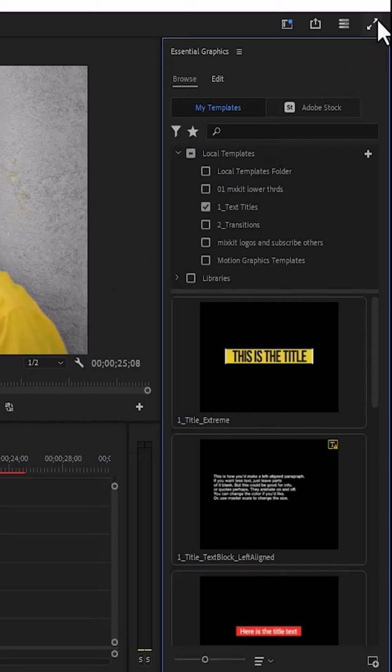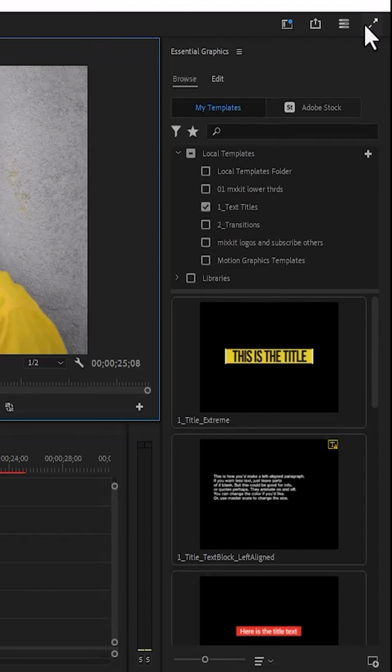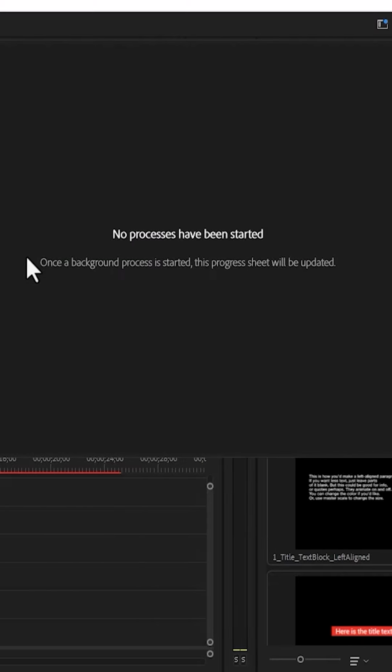Come over here and select this icon over here. I can expand my screen, hit the escape button to reset it back. If I move to the next tab over here, I can always check my progress bar. With this progress bar, I can see auto saves and other progresses that are taking place within the background, like rendering and all of that.